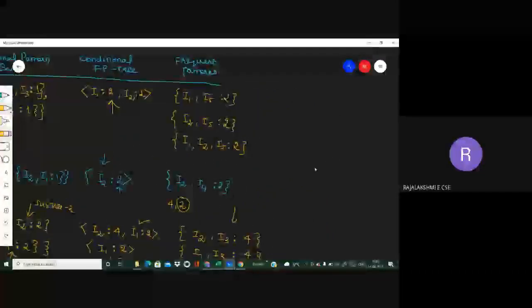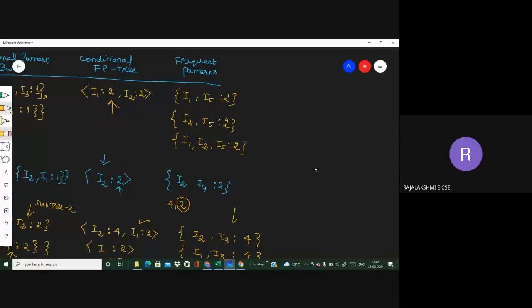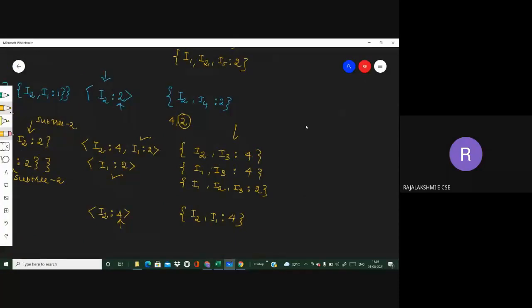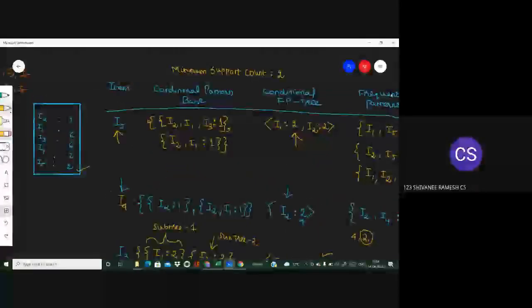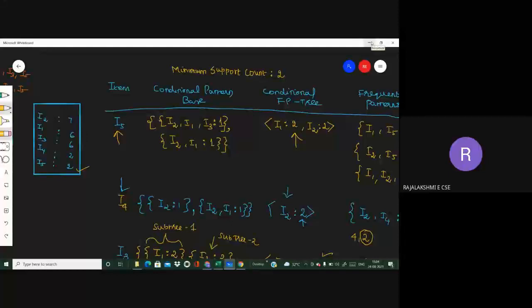Now compare these frequent patterns with Apriori. Check whether I1, I5 is 2. I2, I5 is 2. I1, I2, I5 is 2. I2, I3 is 4. I2, I4 is 2. I1, I3 is also 4. I1, I2, I3 is 2. I2, I1 is 4. These patterns will also be available in the Apriori algorithm. Clear? Clear with this FP tree? Any doubt?